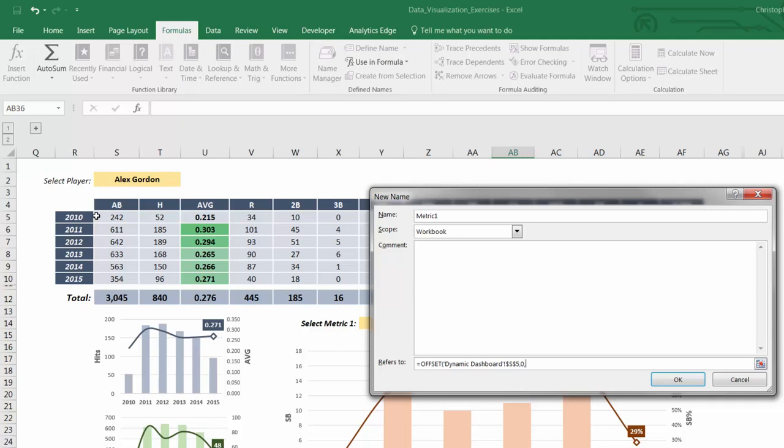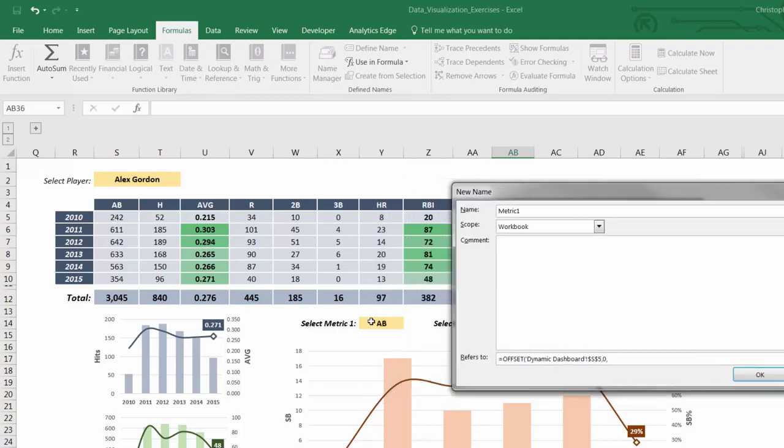But then if I comma over to the column offset, this is where we need to get creative. Because if you think about it, when a user selects AB in the dropdown in cell Y14, then we don't want to shift our starting point at all, because at-bats are in column S. If, however, the user selected H or hits here in Y14, then we do want to shift our starting point one column to the right so that we get to our hits column.